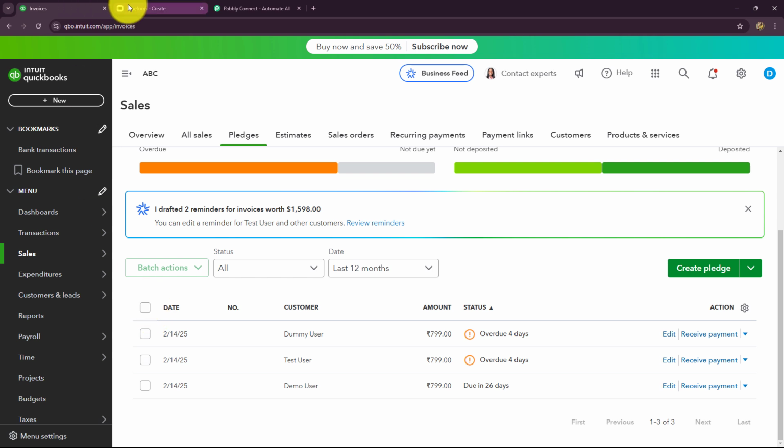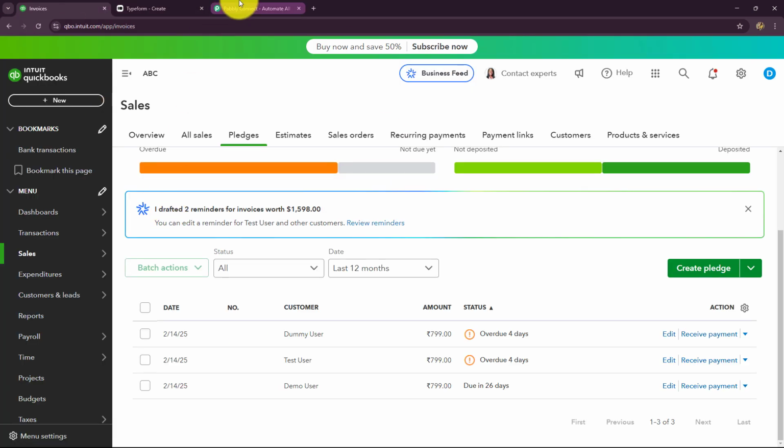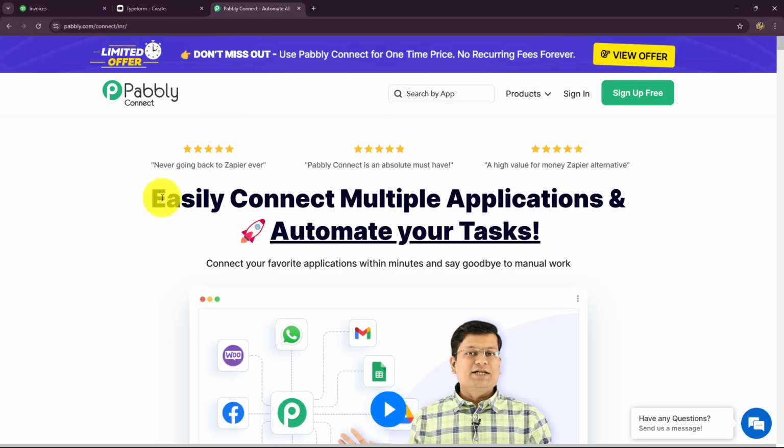All right. Now to automate the entire process of creating an invoice in QuickBooks as soon as this form is submitted, we have to build the connection between the form, that is Typeform, and QuickBooks, and that we are going to do without any coding and programming skills with the help of Pabbly Connect. Pabbly Connect is an amazing automation software that helps us to build connections between our work applications without coding or any programming skills in order to automate all our daily repetitive tasks.